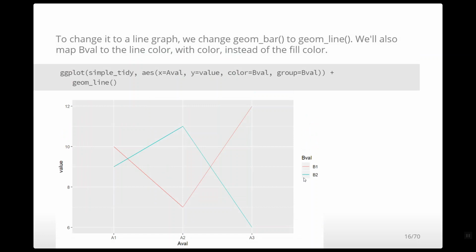If we wanted to switch to line plots, this is not difficult to do either. Okay, so here I have 2 lines, one line for B1 and a line for B2. And so here I'm mapping the A value to the x-axis. It's not a numeric thing, it's a categorical thing, so it arranges them in an order that makes sense, which goes A1, A2, and A3. And then on the y-axis, we'll use the value column.